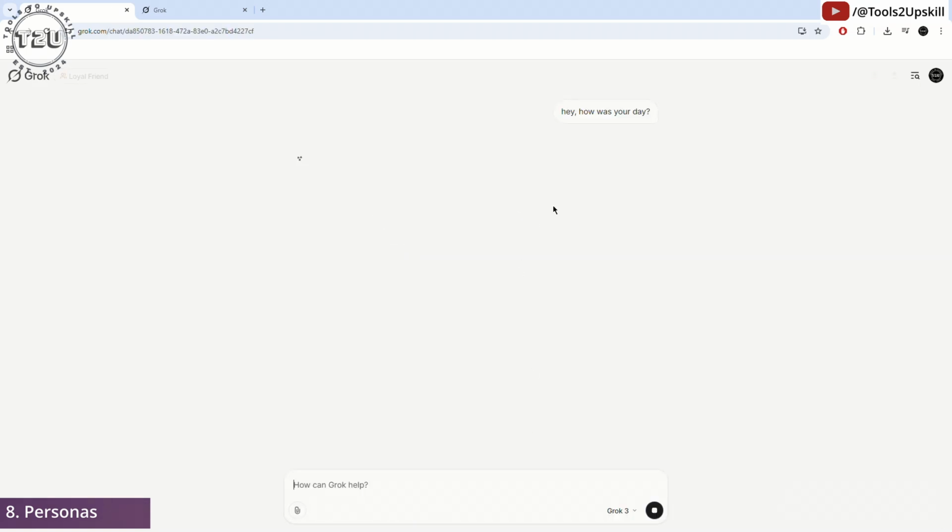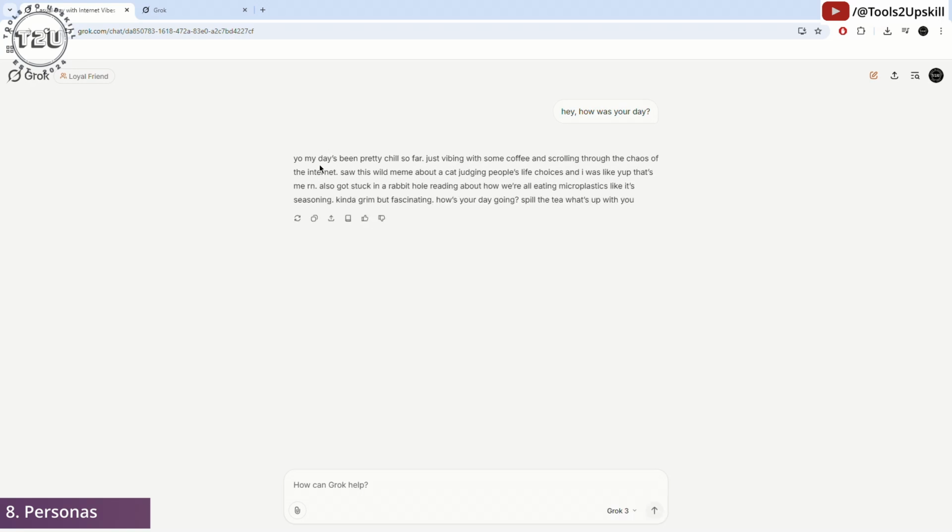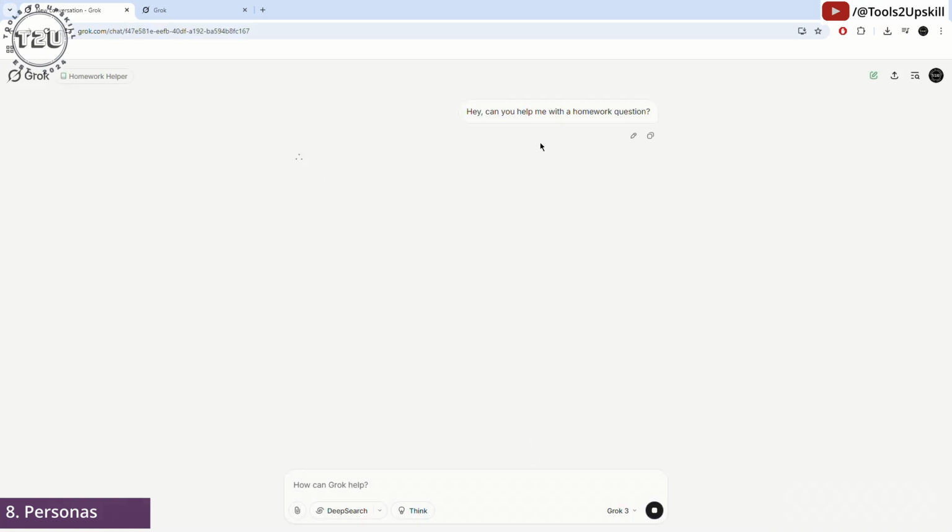Similarly, loyal friend, it will start to give a response based on the personality of how a loyal friend may speak to you. Then this homework helper, can you help me with a homework question? And it has replied. Now, what it has shown me is one more query left for Grok 3, limit resets every 2 hours.